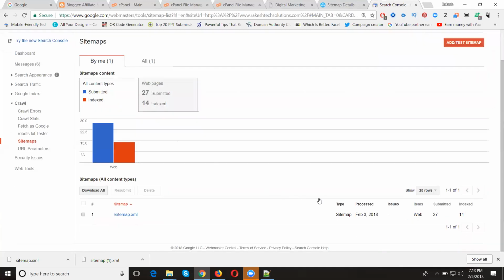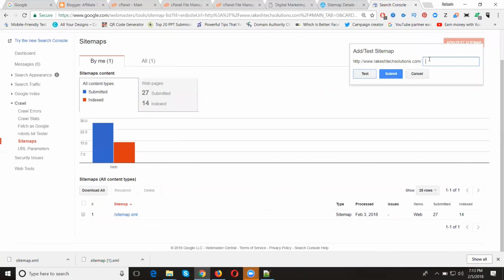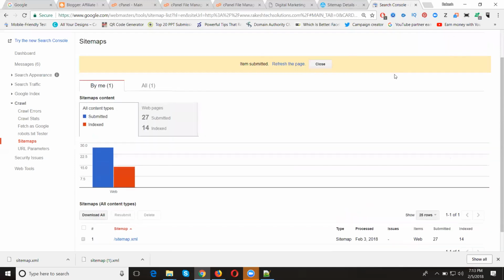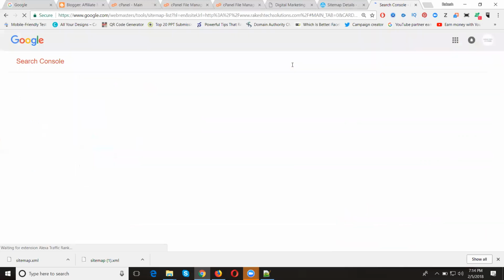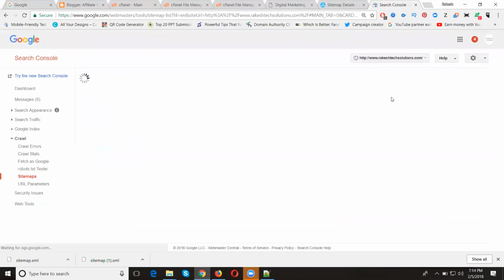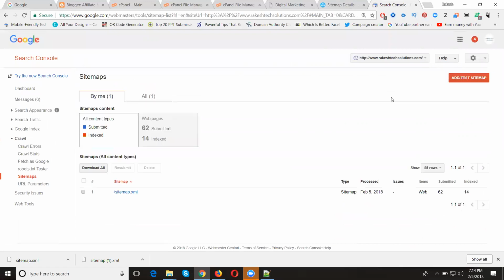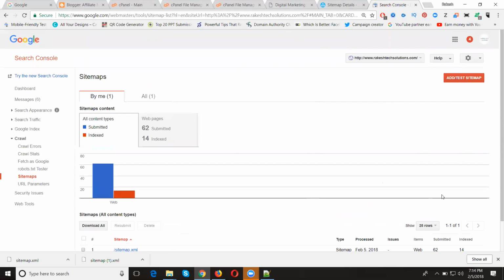So previously, how many links were there? This was done when? February 3rd. Now what is the date? February 5th. In 2 days, how many links did I change? Up to 62 links. Previously 27. Now it will be 62 links. Now click here and click submit. The submit process is for sitemap.xml. Now click submit. Now click refresh. Done. Previously 27. Now it will be 62.